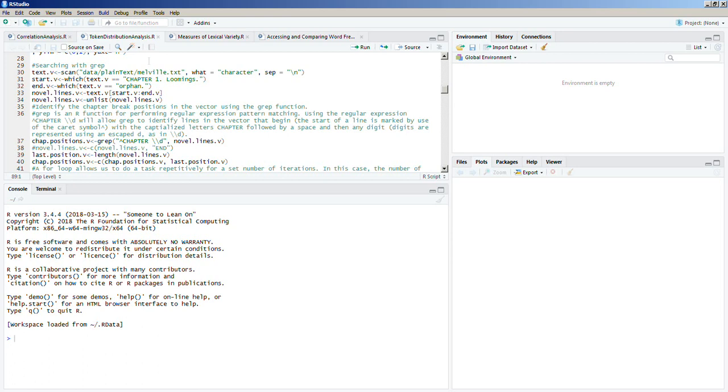Before we do that, again, just to remind you that this is Text Analysis with R for Students of Literature, written by Matthew Jockers, and we are in chapter 4. And now we are going into searching with grep. Before we can do this, we need to run some similar code that we ran earlier, but we're going to run it again.